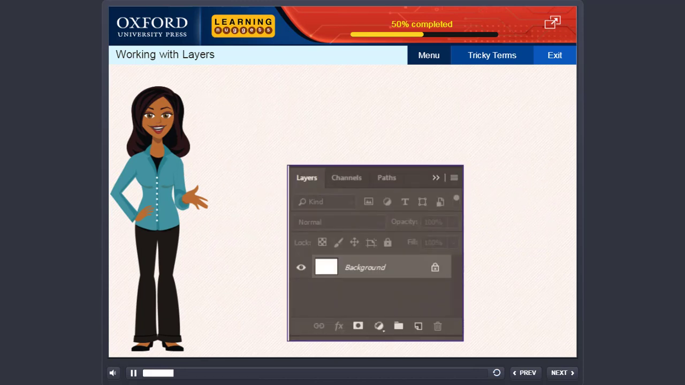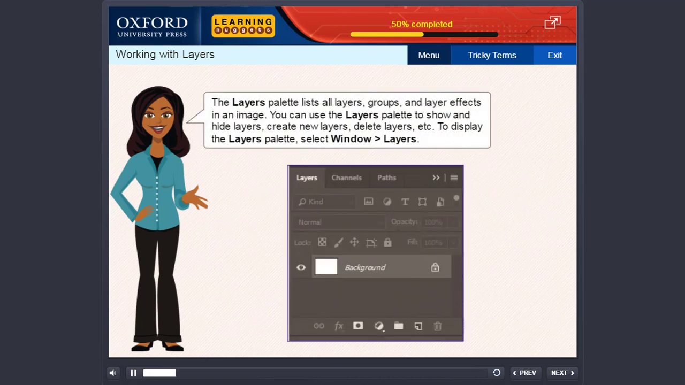Layers palette. The Layers palette lists all the layers, groups, and layer effects in an image. You can use the Layers palette to show and hide layers, create new layers, delete layers, etc. To display the Layers palette, select Window, Layers.